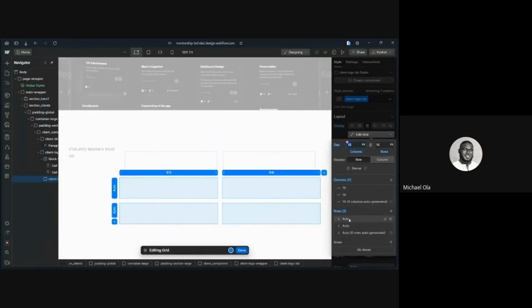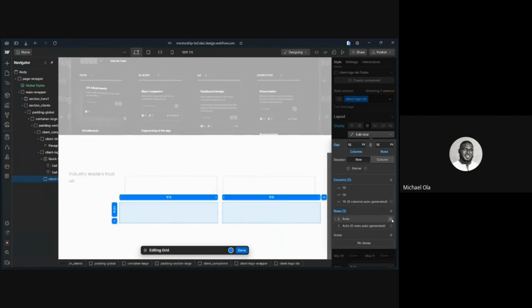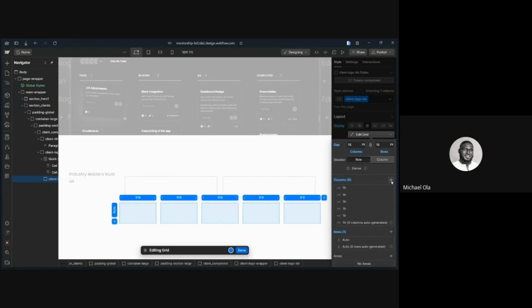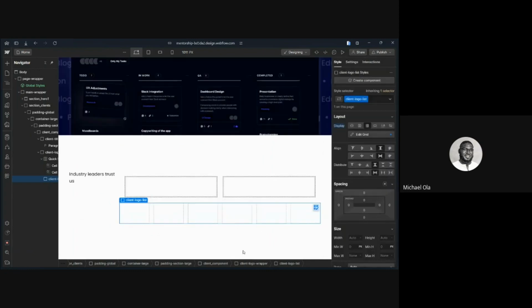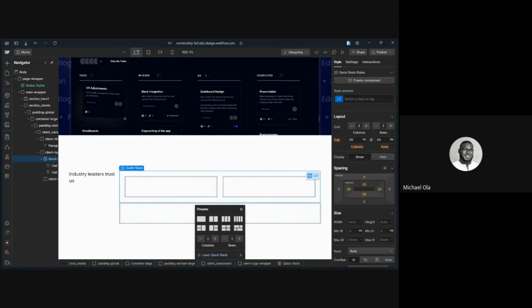So here, as you can see here, we have 2 rows. So I'm going to delete 1 to maintain 1 row. And then the column, I'm going to click on this plus to add up to 6 columns. And then click done. Now, as you can see, we have 6 columns that can house our logo. And unlike this Quick Stack, if you want to edit your Quick Stack, it automatically comes with this that you can use to add to your columns. But we are not using Quick Stack for this because it is not the best option.